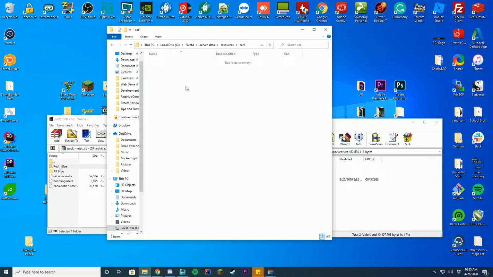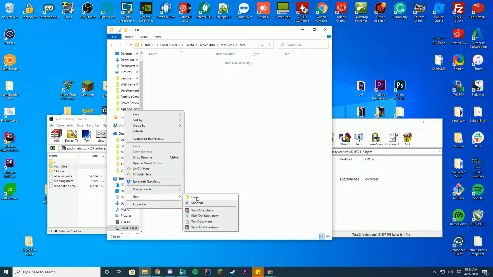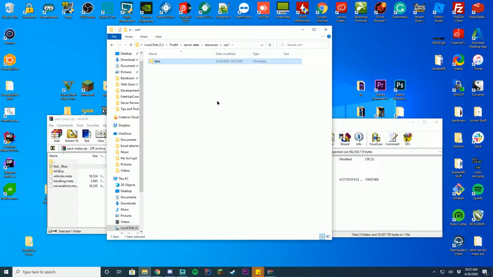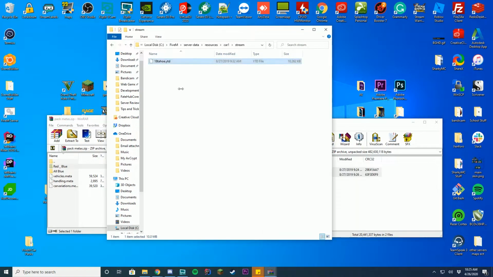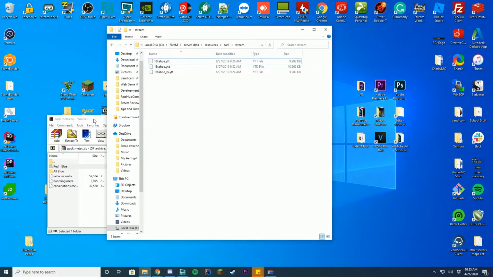Then you're just gonna go into this folder, and in here you're gonna create two new folders. One is gonna be called data, the other one is gonna be called stream. Inside the stream folder, you want to put your car files. So you can see here's the default car file, the red and blue lights instead of just full blue lights. I'm going to put these in here. That's all you need to do in here. You don't need your car files anymore.